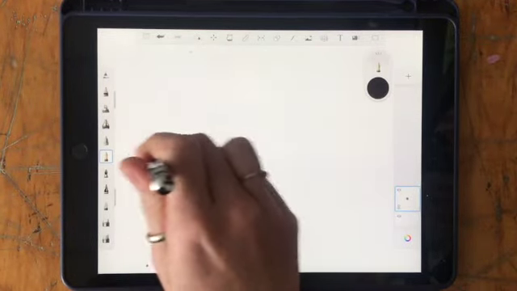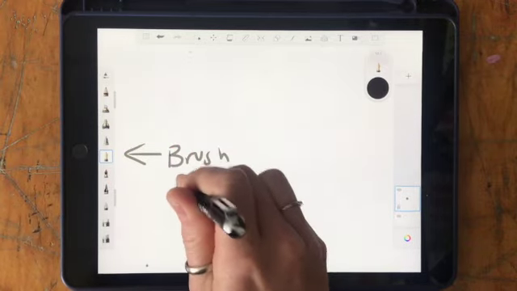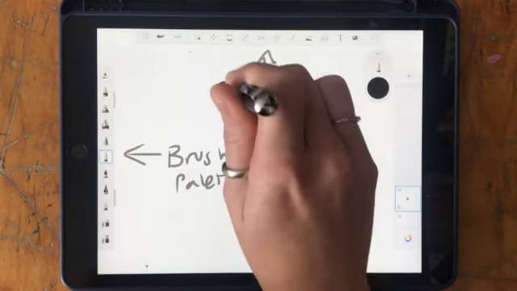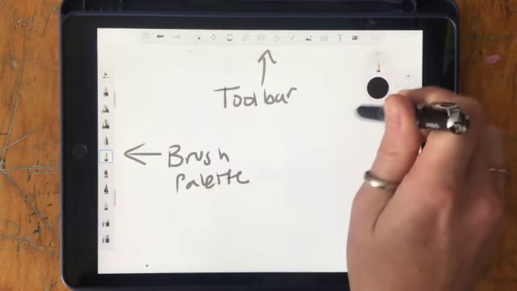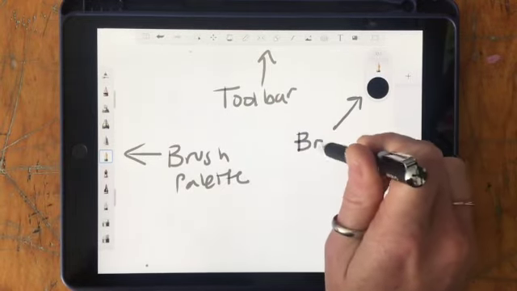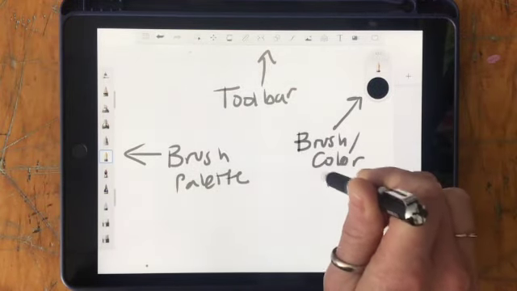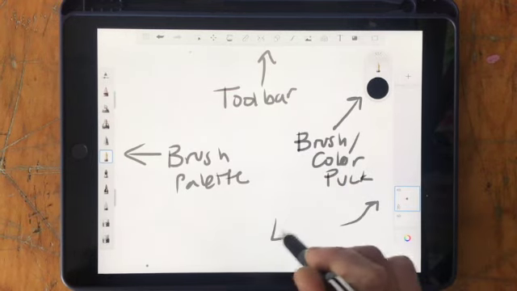So first, this is your brush palette. This is your toolbar. This is your brush and color puck. And these are your layers.